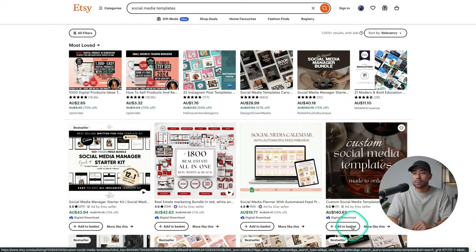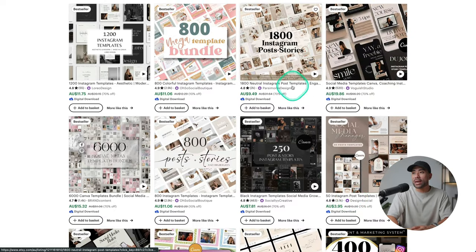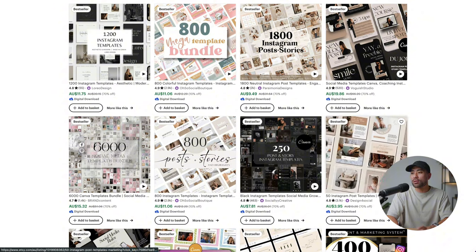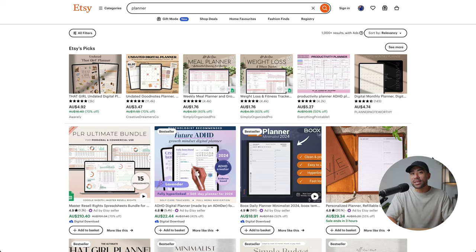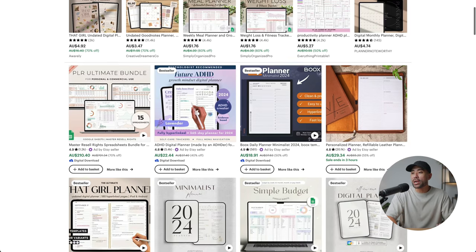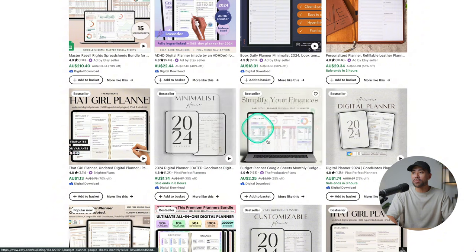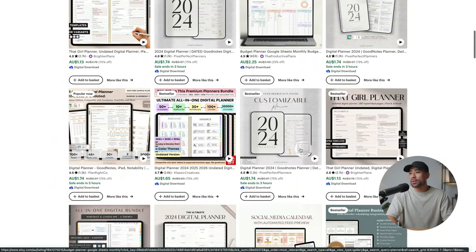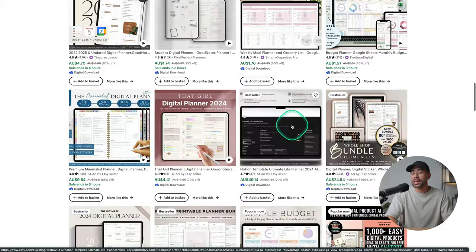Also search for social media templates to get an idea, because right here we've got 1,800 Instagram post and story templates and all these other ones that look really aesthetic. And these sellers either created from scratch, or if you have no design skills, what you can do is outsource the designs, the creative creations of it, and then sell it on places like Etsy. So you don't necessarily have to be a designer to make these kinds of designs. You've also got planners as well. So these different habit trackers and planners, there's this minimalist style, a budget and finance template, digital planners, and all sorts of planners that one can get.